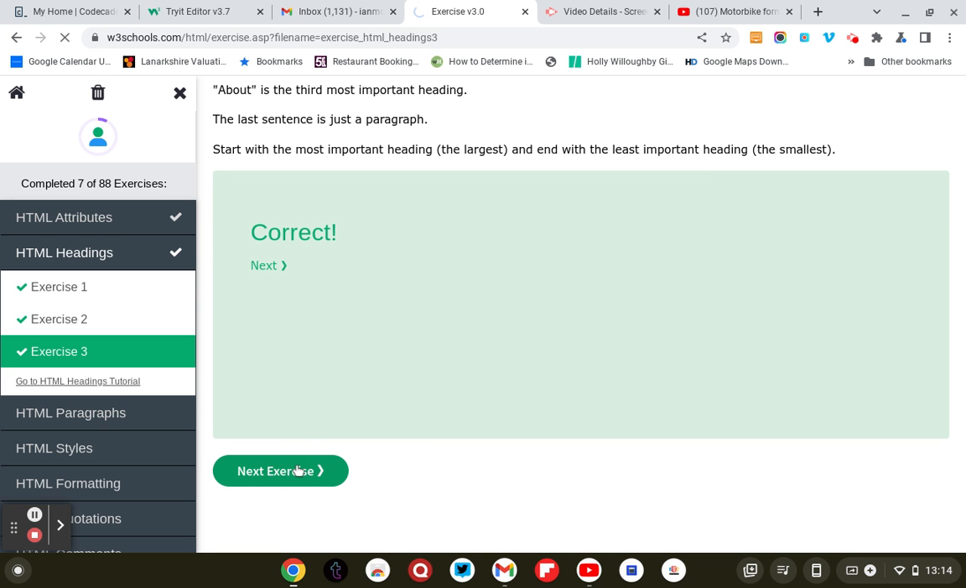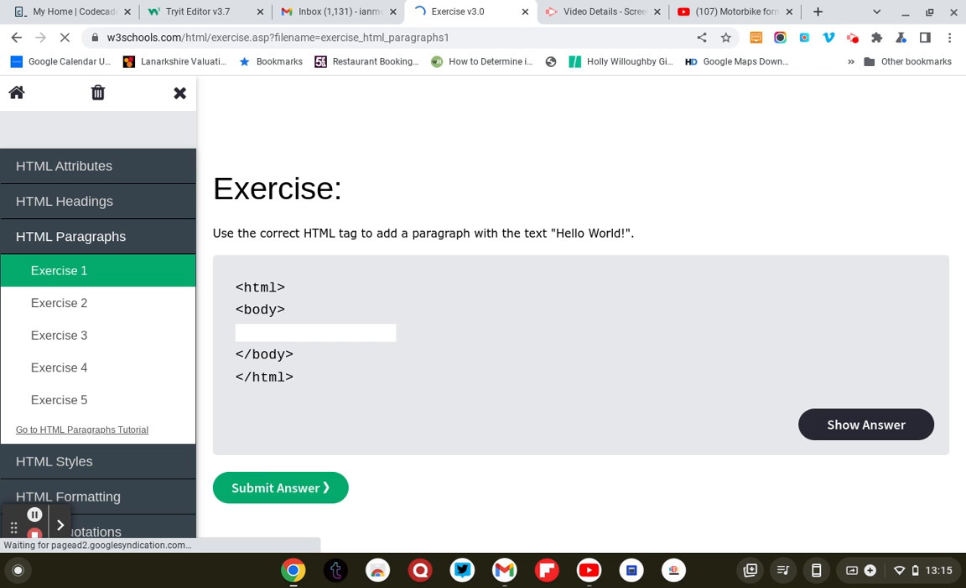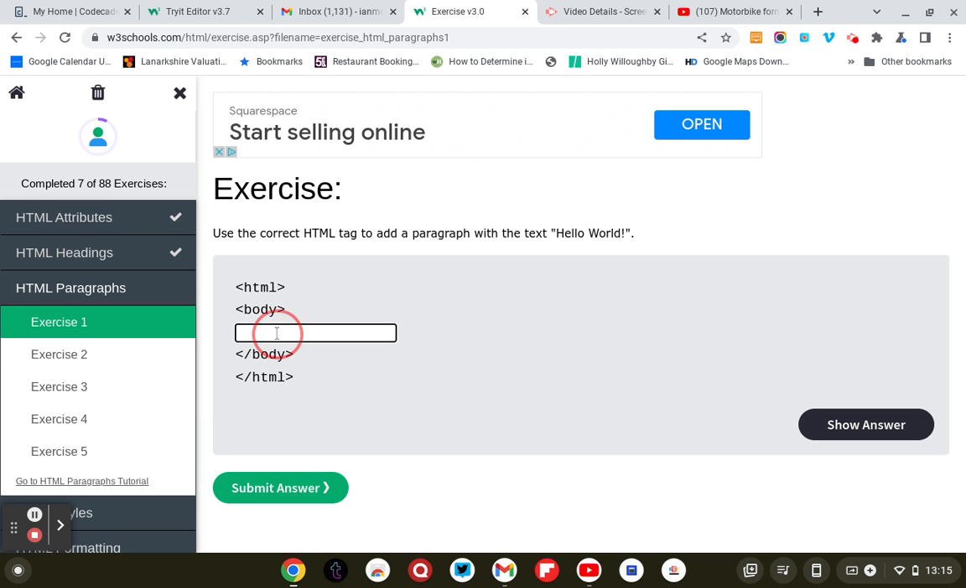Moving on to the next exercise. Use the correct HTML tag to add a paragraph with the text hello. So P for paragraph, hello, end tag P.